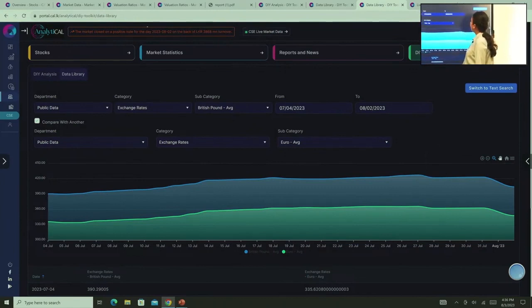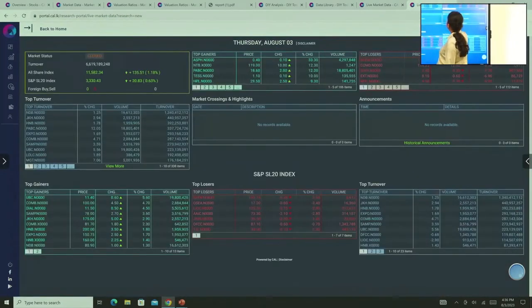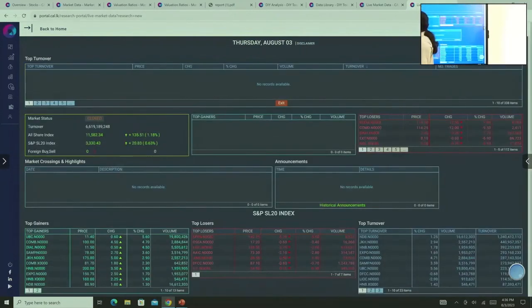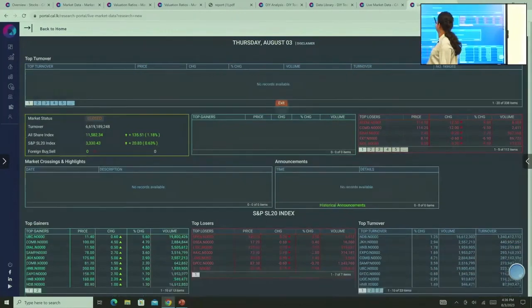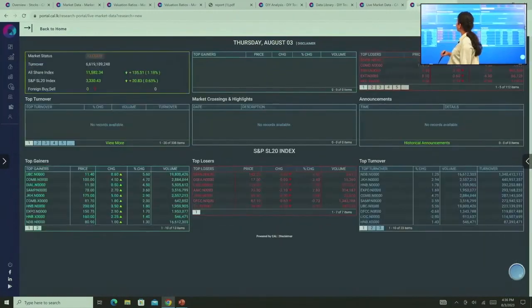The final feature to show you is the CSE live market data, which is right over here. When you click it, particularly when the market is open and active, you can see all the trades that are taking place during the day, the top turnover stocks in terms of the overall ASPI as well as the S&P SL20 index. You can click view more to get a full list of all the turnover stocks for that day. I think the market is closed, so it's not really showing right now.